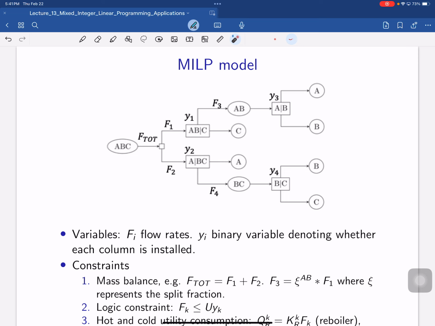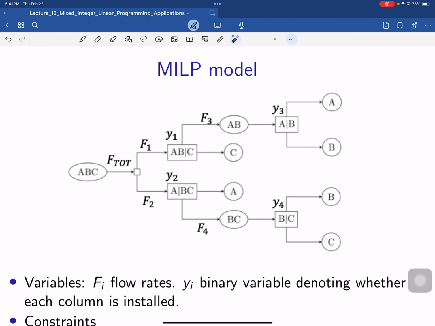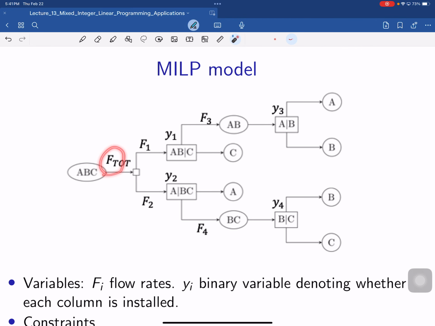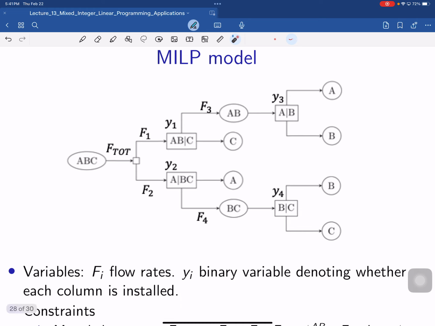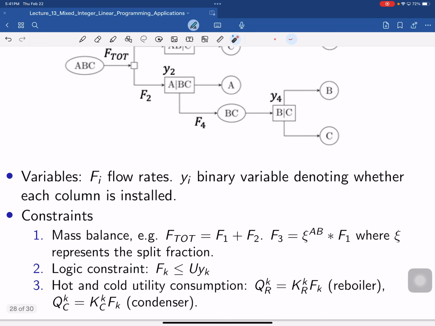Of course, if you include all those MESH equations in distillation, this will be a huge problem. But for the sake of argument, we just assume we have a perfect split in each column, right? So let's use variable f to denote the flow rate for each of these streams. And we use the binary variable y to denote whether this column exists or not, right? If y is 0, you assume you do not have this column, okay? And there are only 3 constraints in this problem.